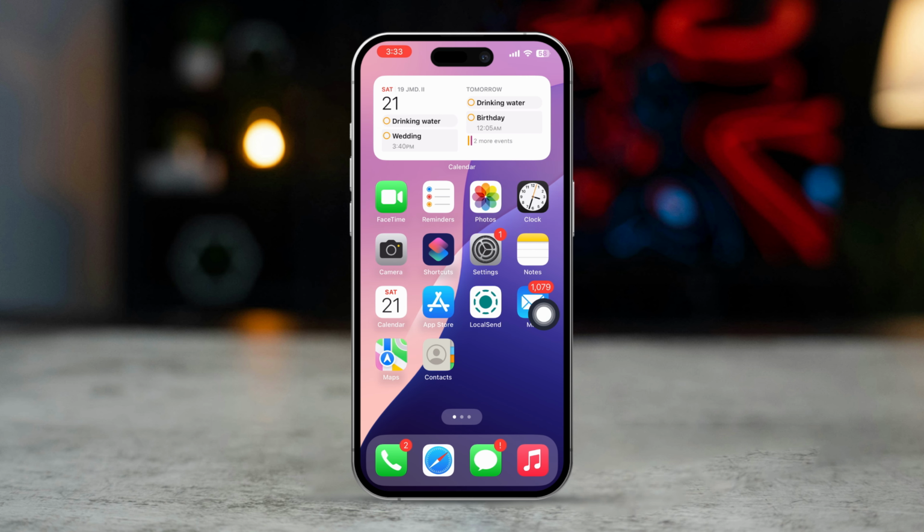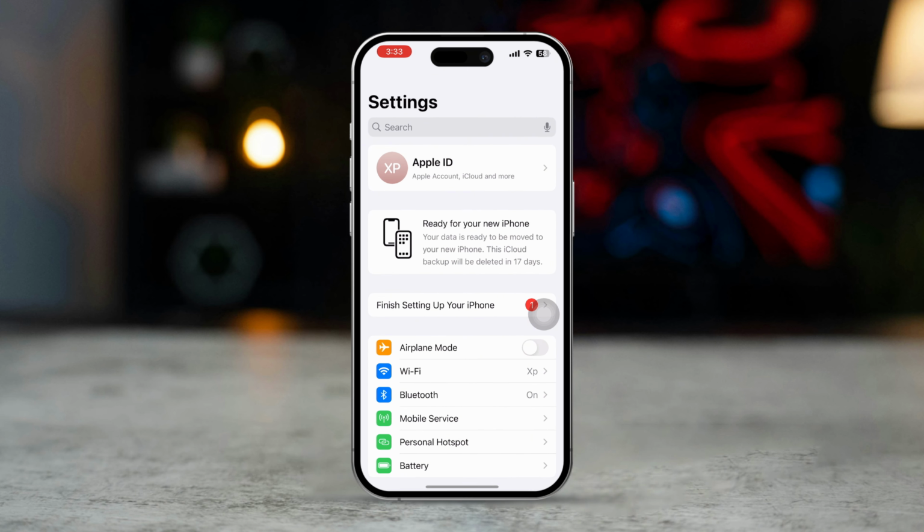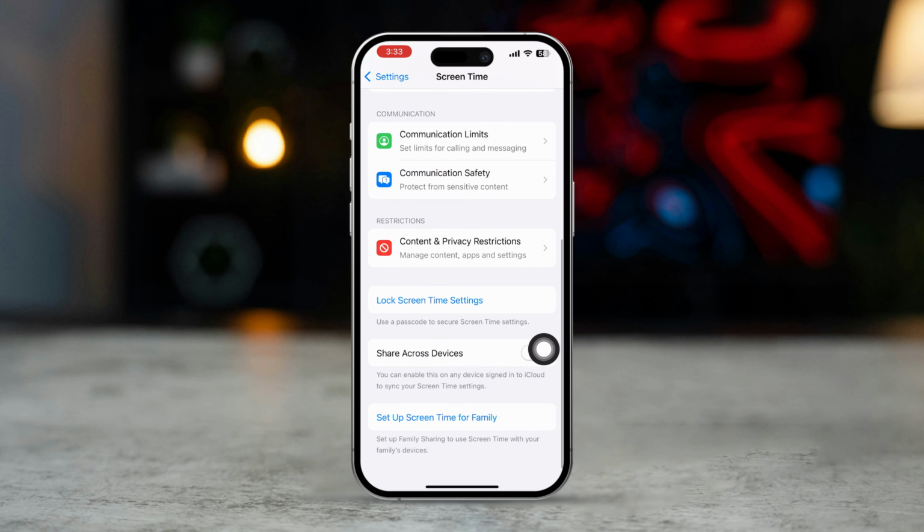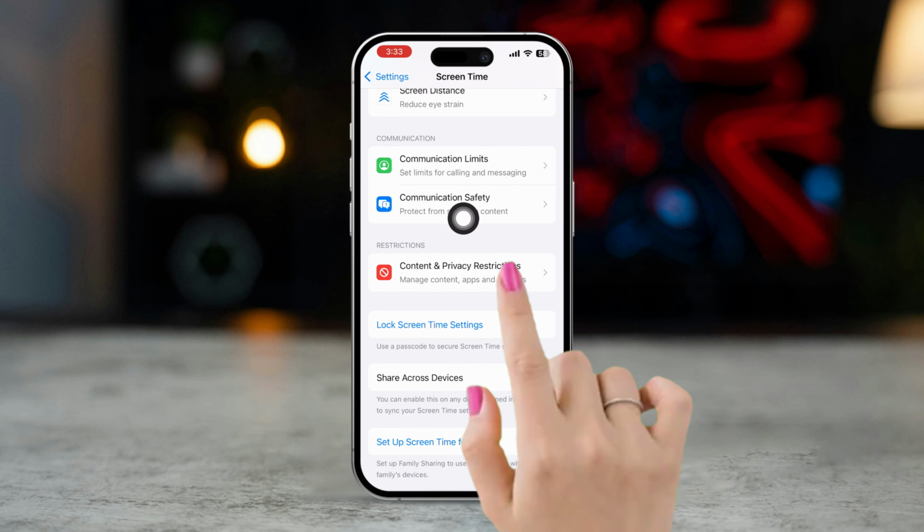Let's get started. Solution 1: Check Screen Time restrictions. If Screen Time is enabled, it might restrict time zone changes. Open Settings on your iPhone. Scroll down and tap Screen Time, then tap Content and Privacy Restrictions.